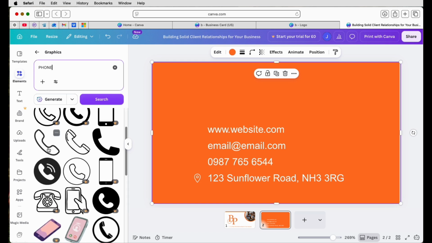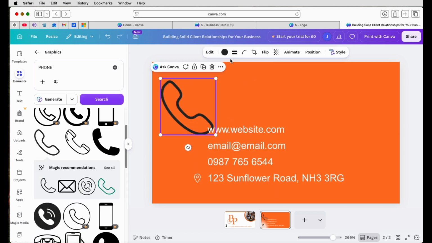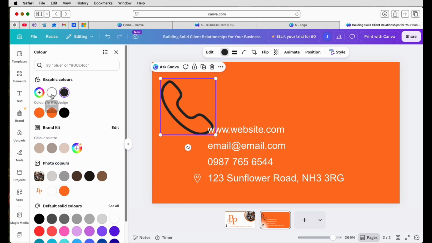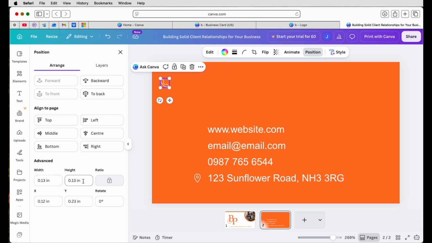Once again, do the same thing. I'm going to select this one. We'll just move that over, change it to white, and then again position, and we can go to the height here, press 1.3 and press enter.